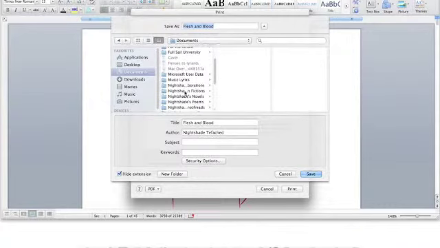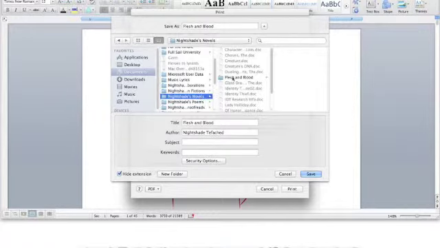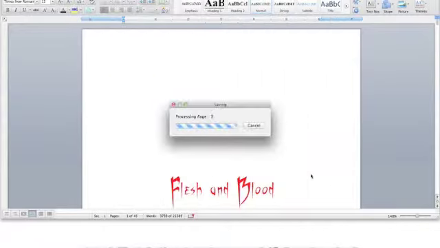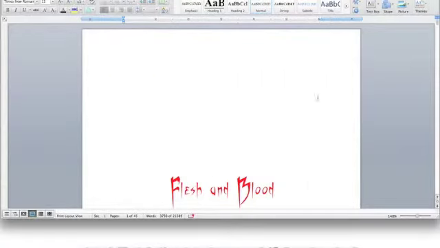So it's called Flesh and Blood. We're going to go to a folder where I keep all my stories, and I'm going to save it as a PDF so I don't get confused between my files. And now I have a brand new PDF of my story.